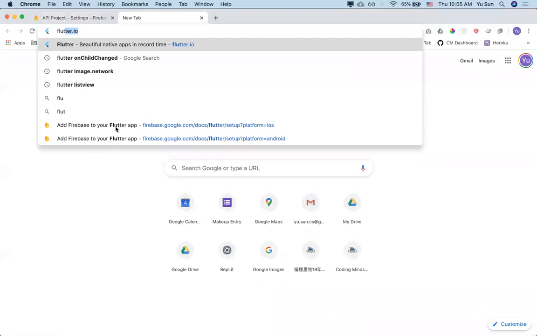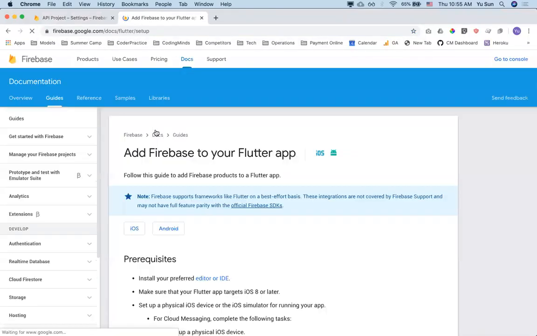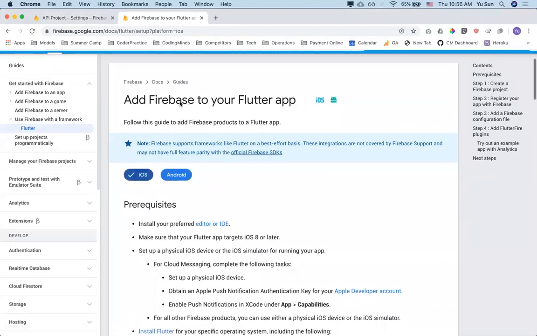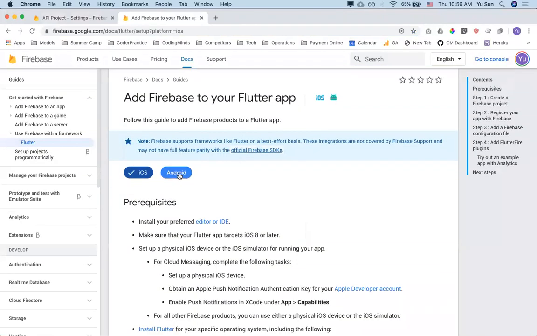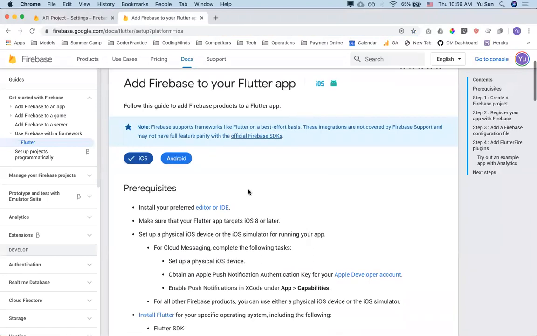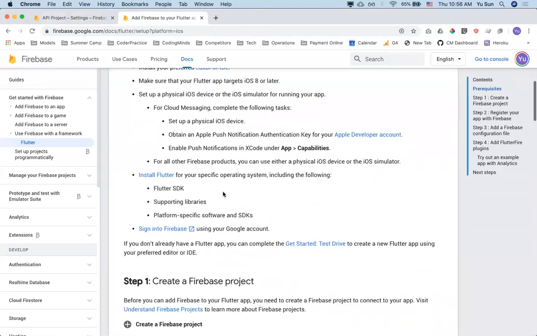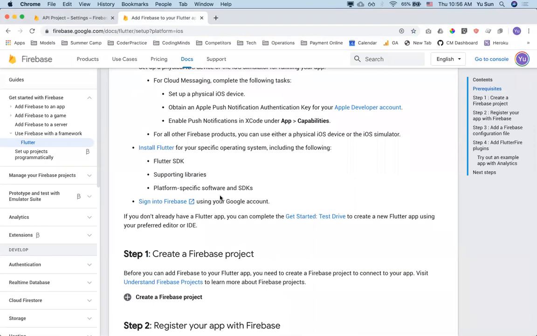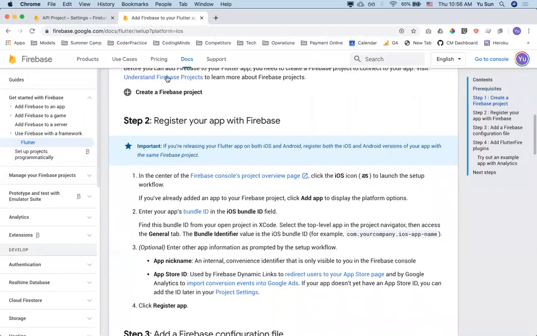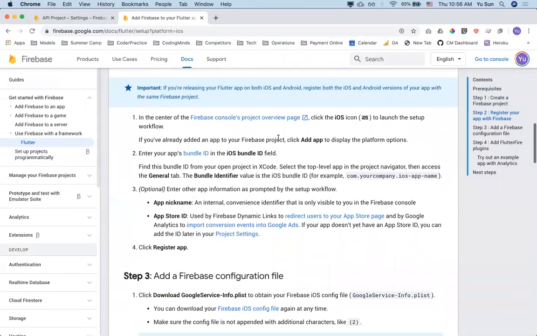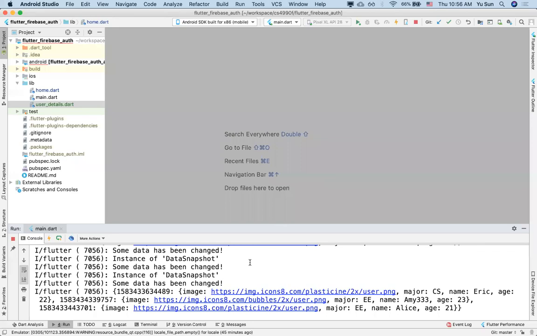At the same time, let's also open the official document, to make sure we're not missing anything. Here it shows you how to set up the Firebase project. We were doing the Android, and now let's show the iOS. For the iOS, make sure you have everything installed, Flutter IDE, everything, and then you create a project and provide the bundle ID. For the bundle ID, you have to open your project in Xcode, select this one. Let's try it.